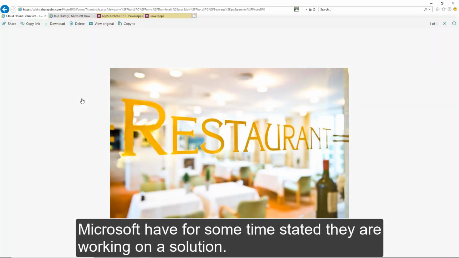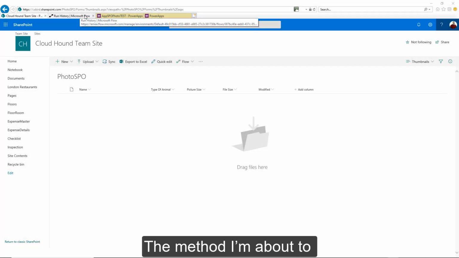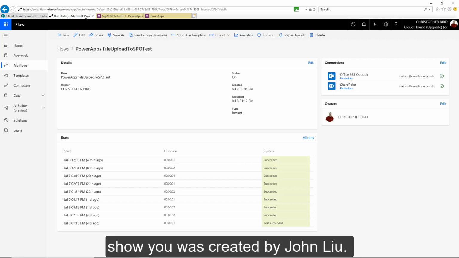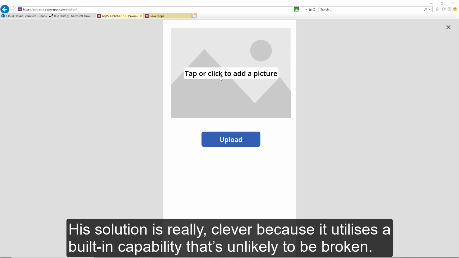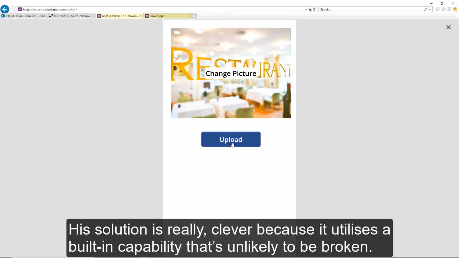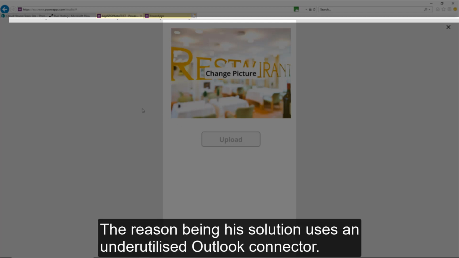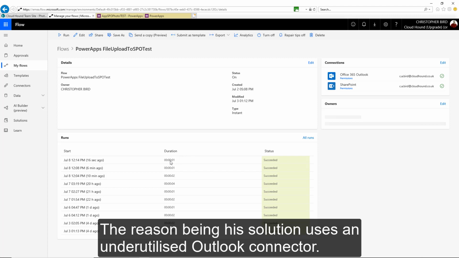Microsoft have for some time stated they are working on a solution. We eagerly await. The method I'm about to show you was created by John Liu. His solution is really clever because it utilizes a built-in capability that's unlikely to be broken. The reason being, this solution uses an underutilized Outlook connector.